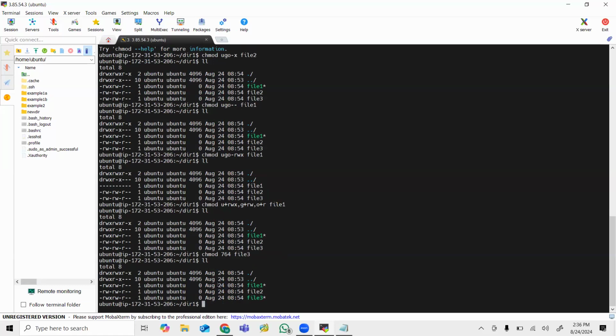Okay, let me remove executable permission. It's showing star because these are not executable files. So chmod 664 file 3. For file 3, I have made the permissions changes. For user, read and write. Okay, I need to give write permission. 624.